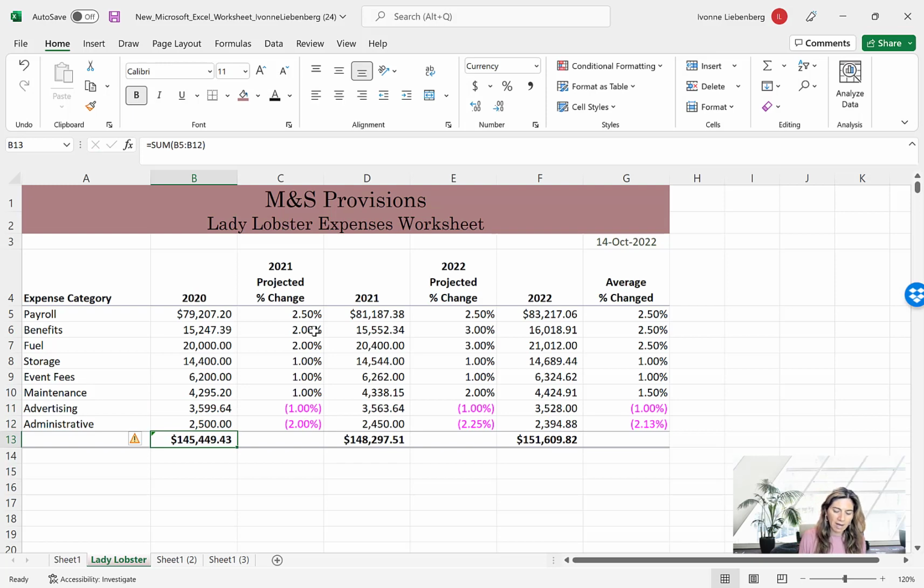The total should be $145,449.43. All right, so we are good. Go ahead and click on any empty cell to deselect that range. And now we're ready to move on to the second worksheet.